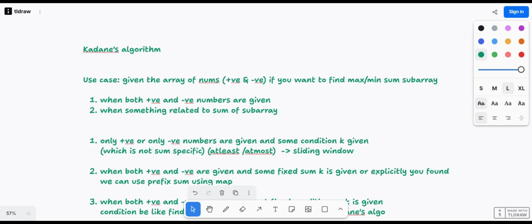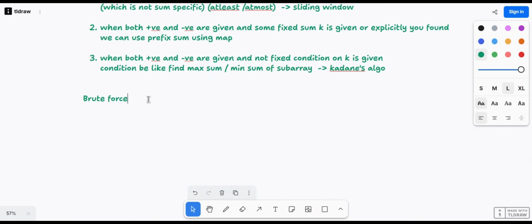The basic question of Kadane's algorithm is to find the maximum or minimum sum subarray. So you need to return either the maximum sum of subarray or the minimum sum of the subarray. For the brute force, you will calculate the sum for all the subarrays, and whichever is the maximum or minimum as asked in the question, you will return that. To find all subarrays, you need to run two loops, which will be big O of n square. Now we will move on to the optimized approach, which is Kadane's algorithm.